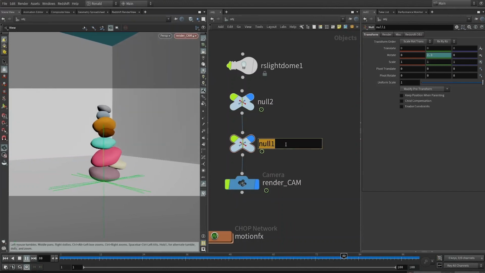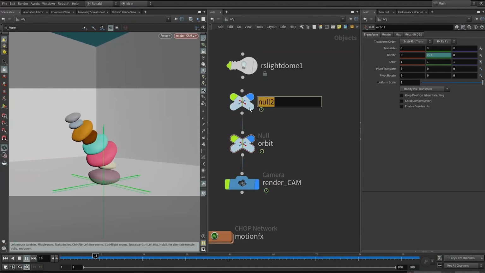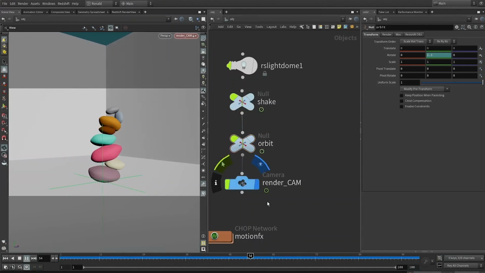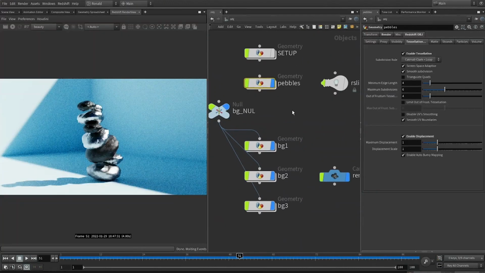And for good measure, let's rename these nodes to orbit and this to shake. Okay, and then maybe hide the display for these 2 nulls, and the render cam, and this null too. Okay, so that concludes the rendering portion.